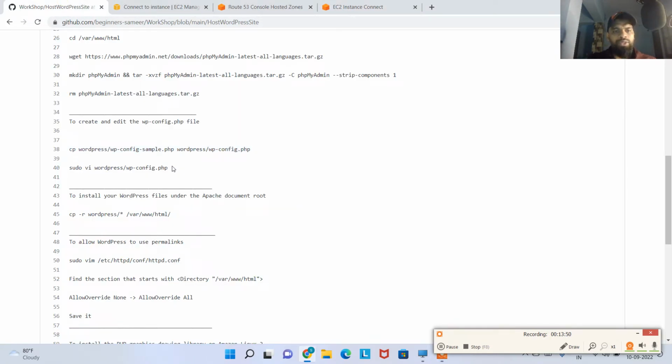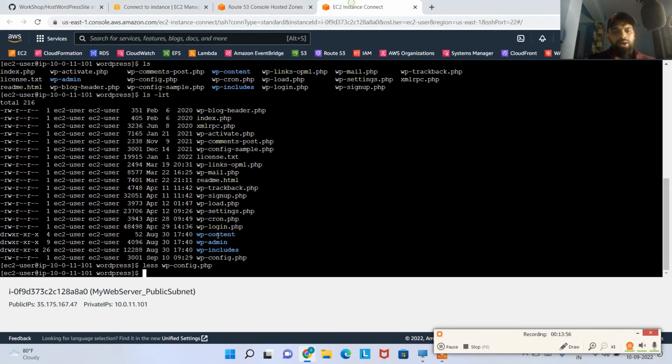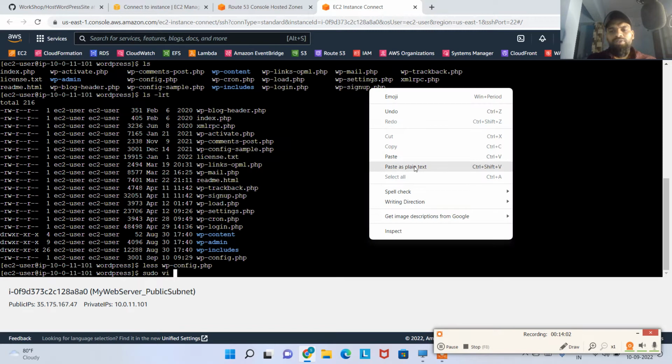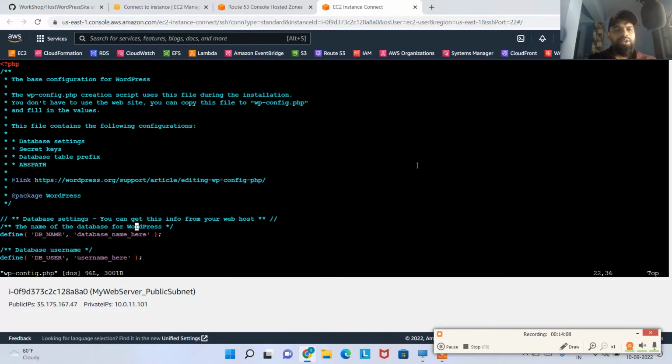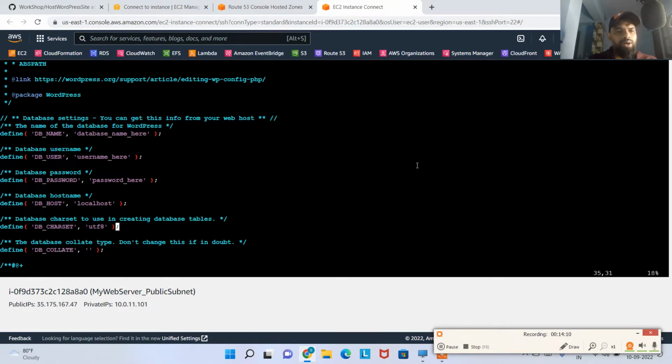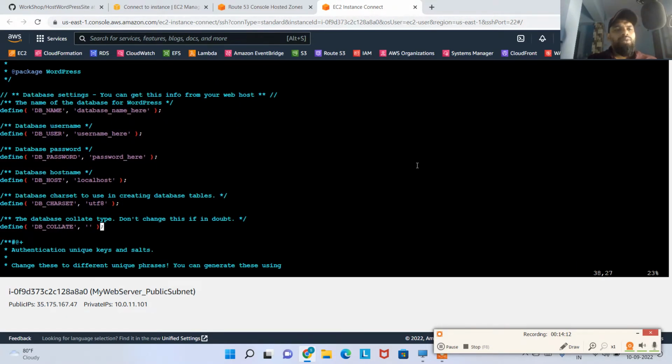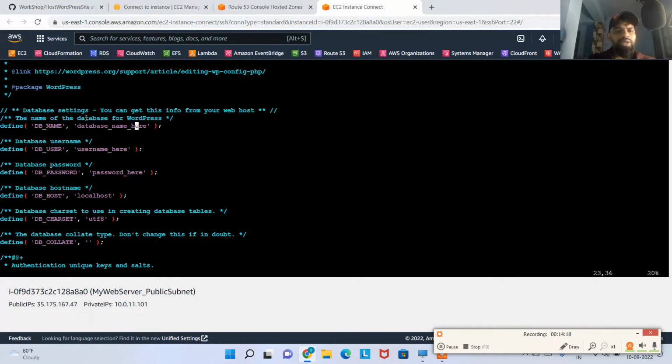So this is the command you have to perform: sudo space vi space wordpress/wp-config.php. But now I'm already inside the WordPress folder, so I'll just type sudo space vi space wp-config.php. Okay, sudo vi wp-config.php. So now we got it. Now if you scroll down, yes, it's asking what is the database name, what is the database user, and so on. So what is our database name? It is WordPress-db, correct?